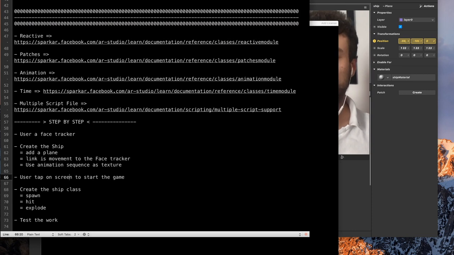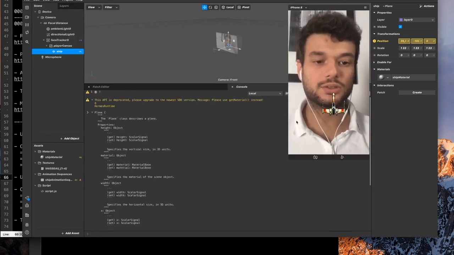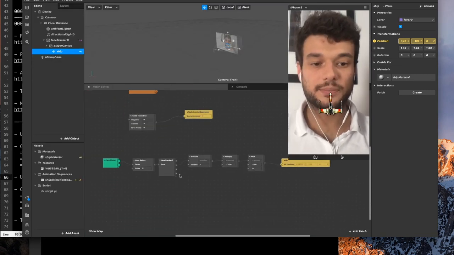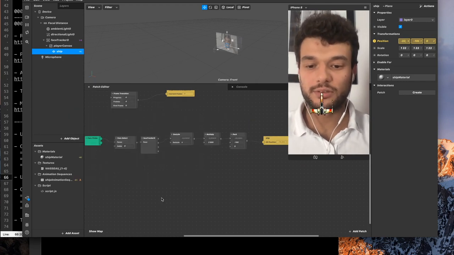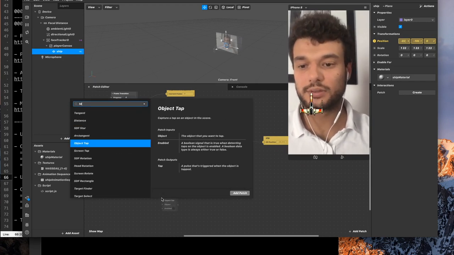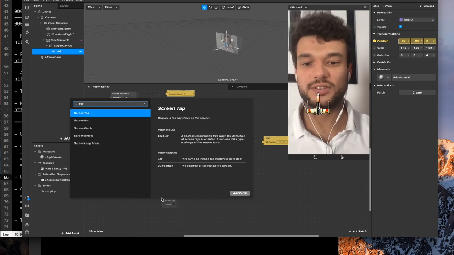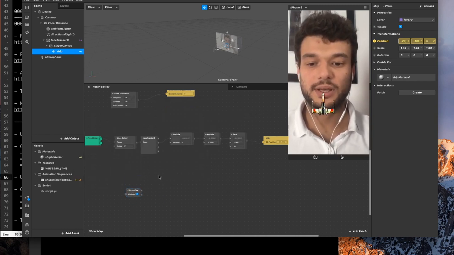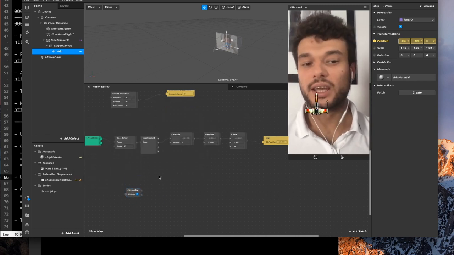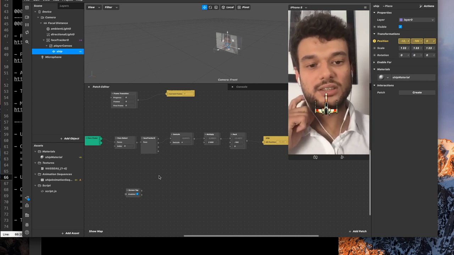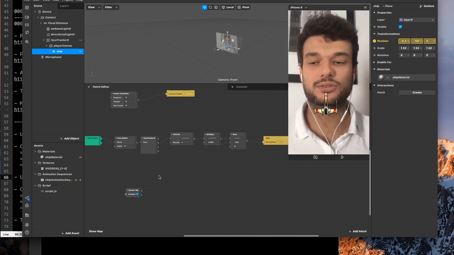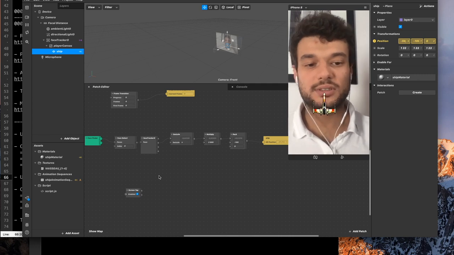Okay, user can tap on the screen to start the game. So I need to get the tap on the screen. So how do I do this? It's on the patch. Okay, tap screen, tap. Okay, cool, it is here. Enter. Okay, I got a screen tap. What I'm gonna do is, I want my script to manage when I start the game, so I need to send the screen tap to my script.